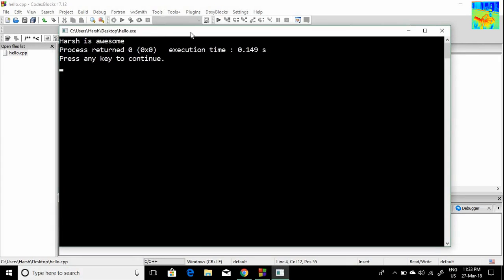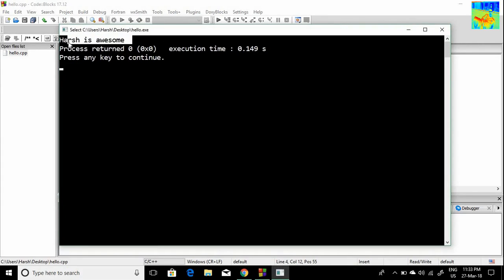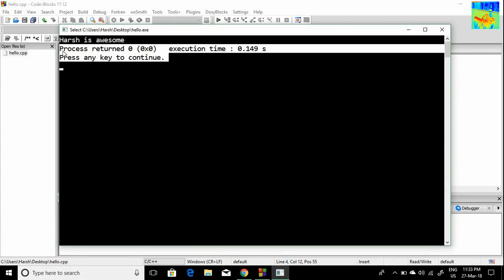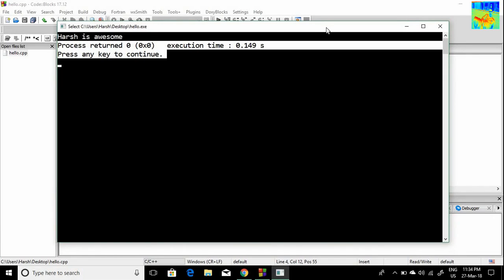Okay, so my program is running and you can see here my output is Harsh is awesome, and these two lines are default. Okay, so don't worry about these two lines, they are by default. Okay, so if this black window is appearing in front of you, that means your CodeBlocks is absolutely fine.